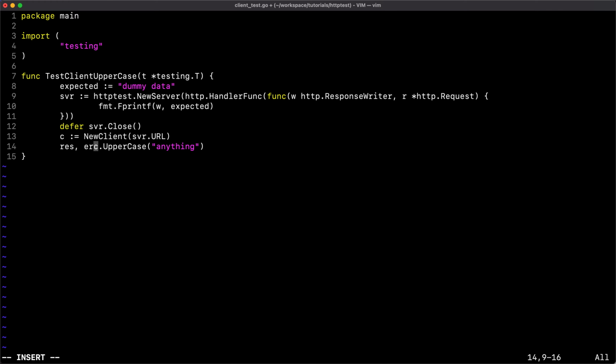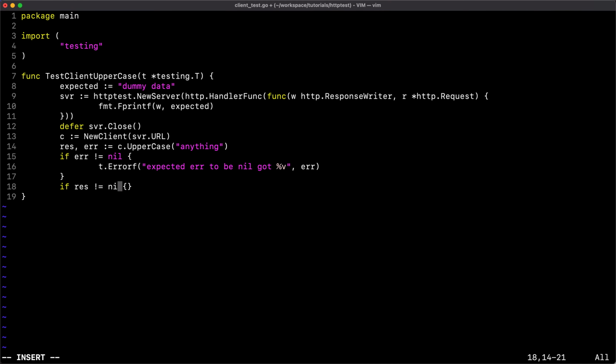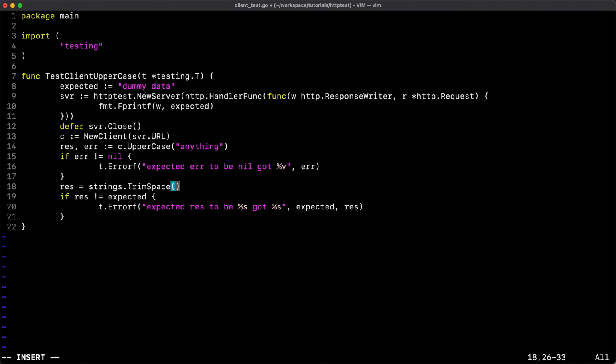And the response that we're going to get, and the error obviously. If error is not nil, we are going to t.Errorf and say expected error to be nil, got something else. We check the error, which shouldn't happen in this case, and then if response is not equal to our expected, then we are going to error as well. Expected response to be our expected case, got something else. So expected, and response.